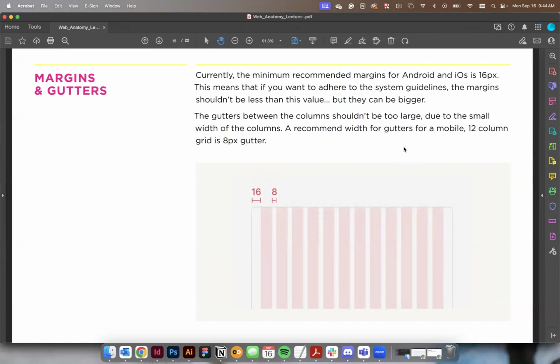So a minimum for, say, Android would be 16 pixels. I think that's okay, but you could, of course, be bigger. Shouldn't be less than that. Again, not only from a functionality point of view, which is what we should most of all be thinking about, but also visual. It looks really kind of yucky when things are too close to the edge. So it can be bigger, but again, not too big. So it's a fine line. They shouldn't be too large, but 8 pixel, that's tricky.